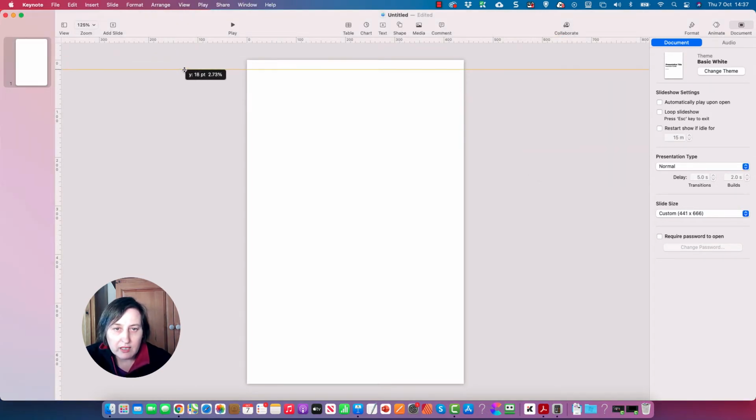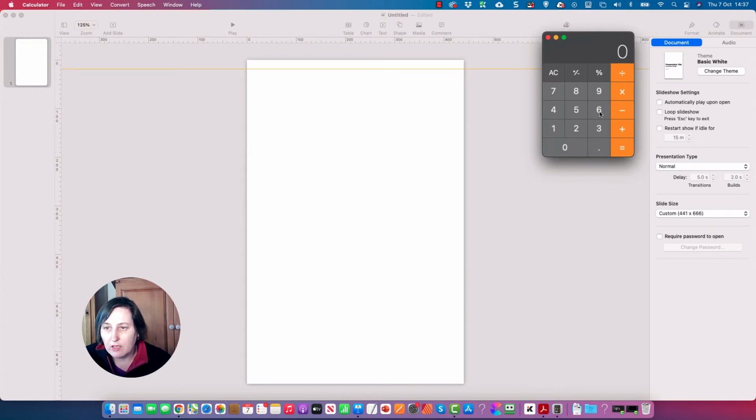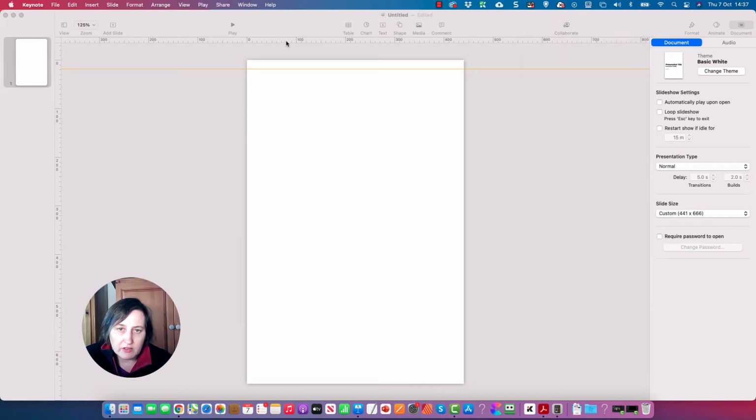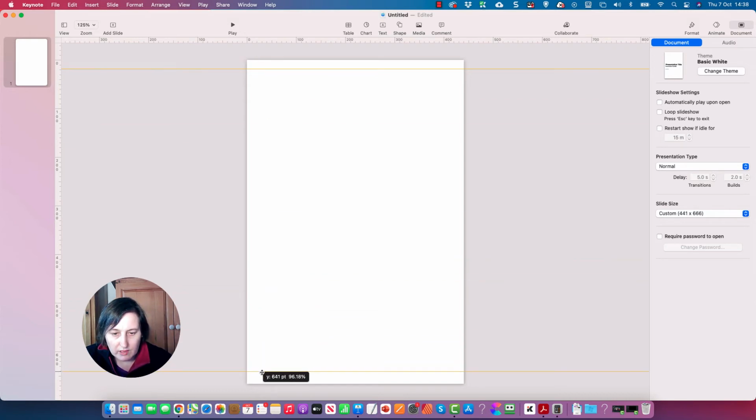So I'm just going to drag that down, and where it says the Y one, I want it to be 18 points. Now for the bottom one, we know that it was 666, so I need to now do 666 minus 0.25. Oh, hang on, no, 0.25 is 18. So 666 minus 18 gives me 648. So if I just go down here, I want 648.